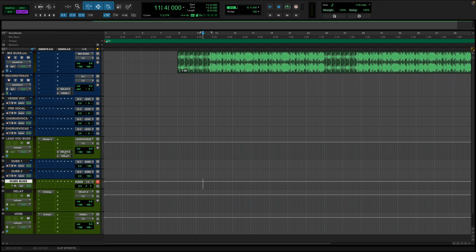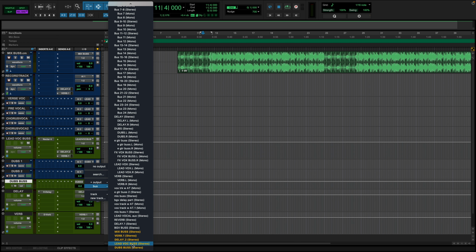That way, if I want to compress them separately or do like a trick to the doubles or EQ them a little bit differently, we're good. Then I don't even have to do the verb and delay on that. I will just send this into the lead vocal bus.